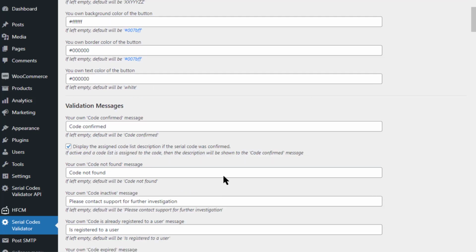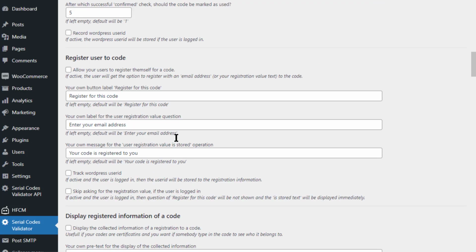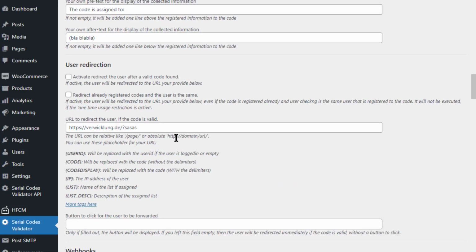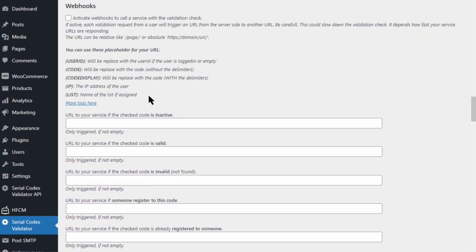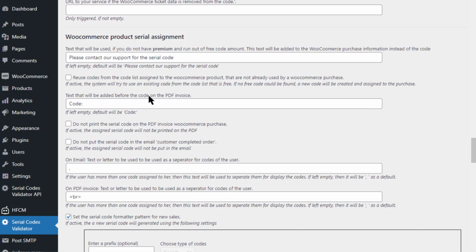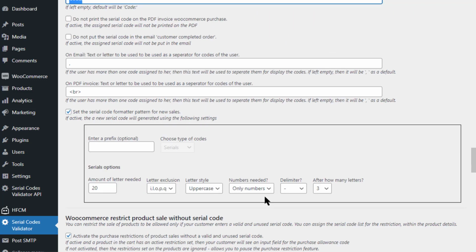Through the settings, you can adjust the serial code validator to your circumstances, like the status messages for the serial code validation. Whether tracking is enabled, whether you are allowed to check serials more than once or not. Whether the user of the serial can register on it. Whether there should be a redirect when the serial is successfully checked, to link maybe to another hidden download page or similar. Then still whether one would like to call webhooks after a check.